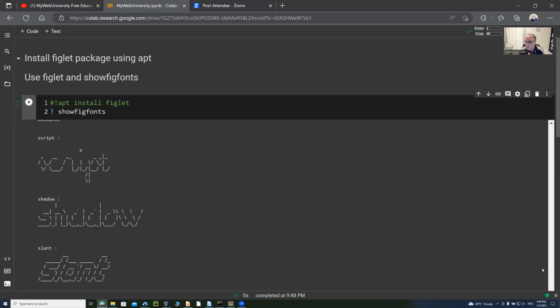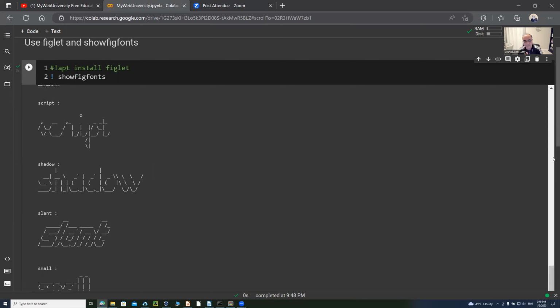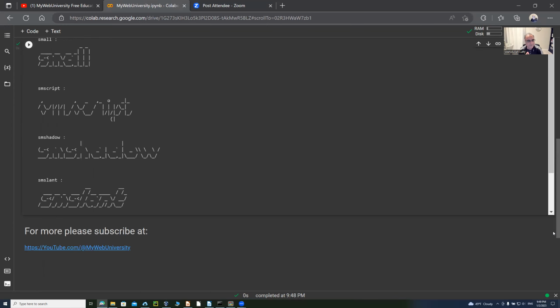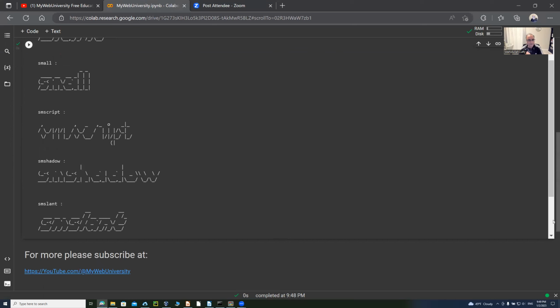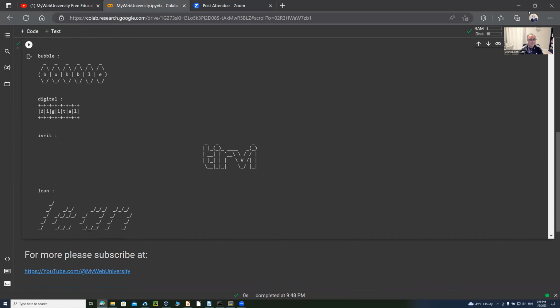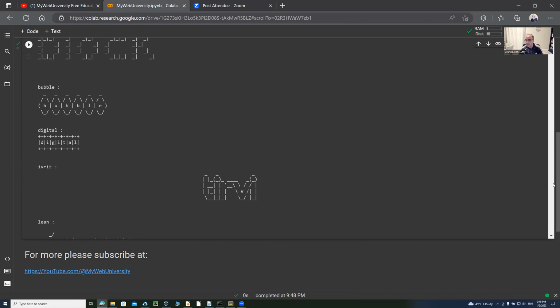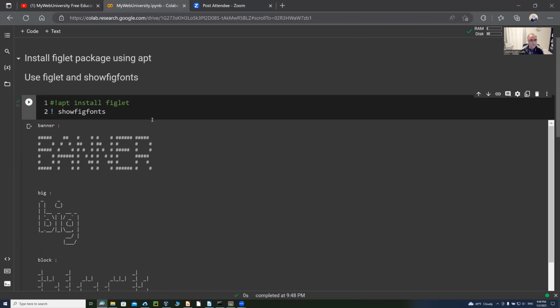The other thing you could do is, as I'm moving the cursor down, you can see every one of them. Showfigfonts, the shadow, and then that's a slant. And once you do this, if I go back to the top, I can also comment this one out. Now I don't want to run showfigfonts here, and I could just say now it is installed.